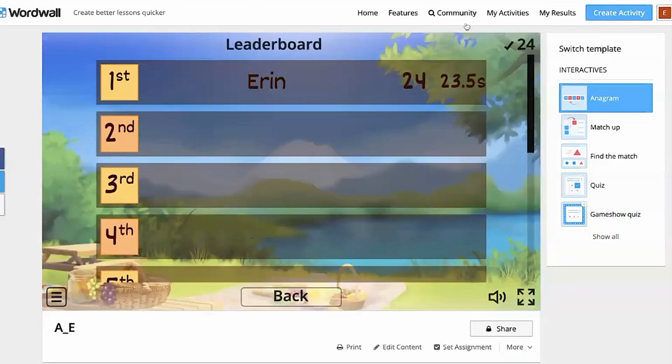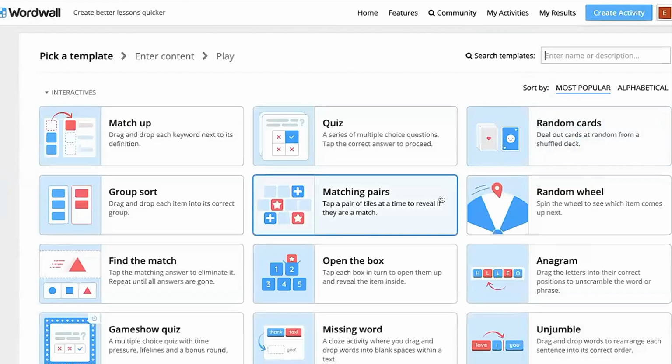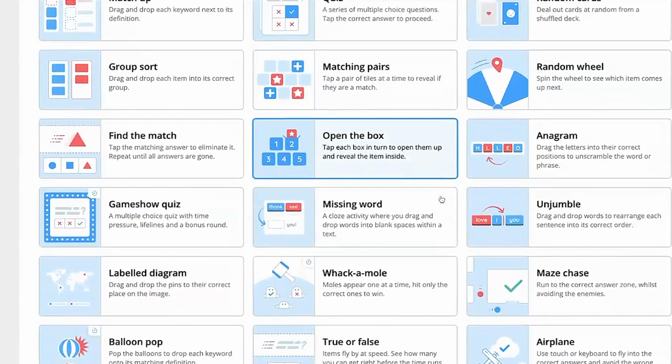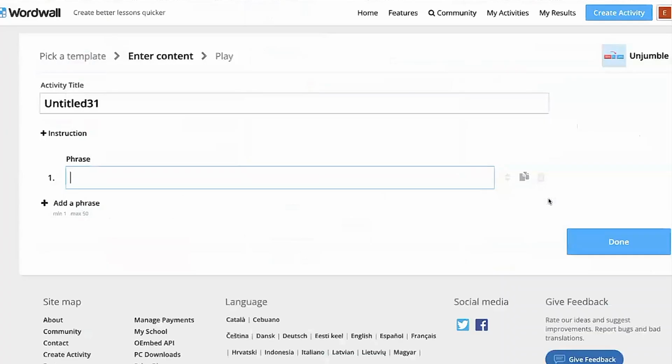And we're going to go back and we're going to Unjumble. Here it is, Unjumble. So we're going to give it a title, A consonant E, and I'm just going to type my phrases in here. You can make them shorter because some of these are a little long for unjumbling, but you can make them as long or as short as you please. Can the ape wave? We'll do that.